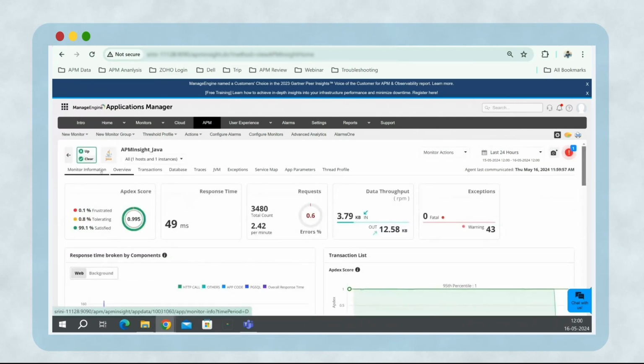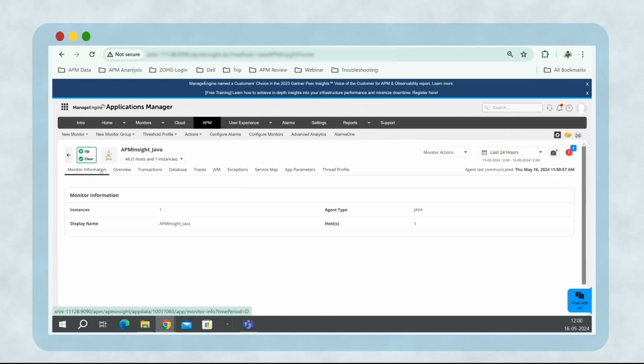Now, we can discuss the tabs and metrics available from the APM Insight Monitor. Let's start with the Monitor Information tab. Under the Monitor Information tab, we show the application configuration details, like how many instances have been added to the APM Insight Monitor, and the agent type and host details. Under this tab, you can find all the application configuration details.